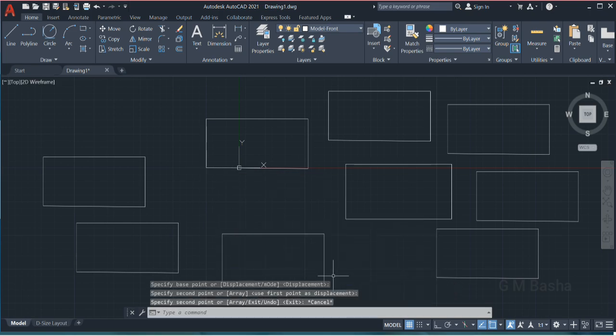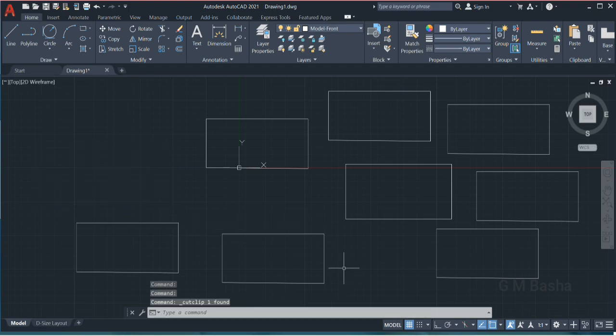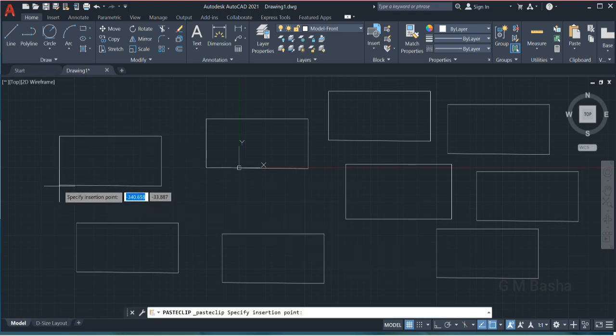In a similar way, Ctrl X is used for the cut option. See here, you select it on the keyboard, because there is no direct shortcut shown in the ribbon. At that time, you just select it and press Ctrl X, which cuts that particular rectangle. If you want to paste it, just press Ctrl V. Somewhere you will again get the base point, so select that intersection point.